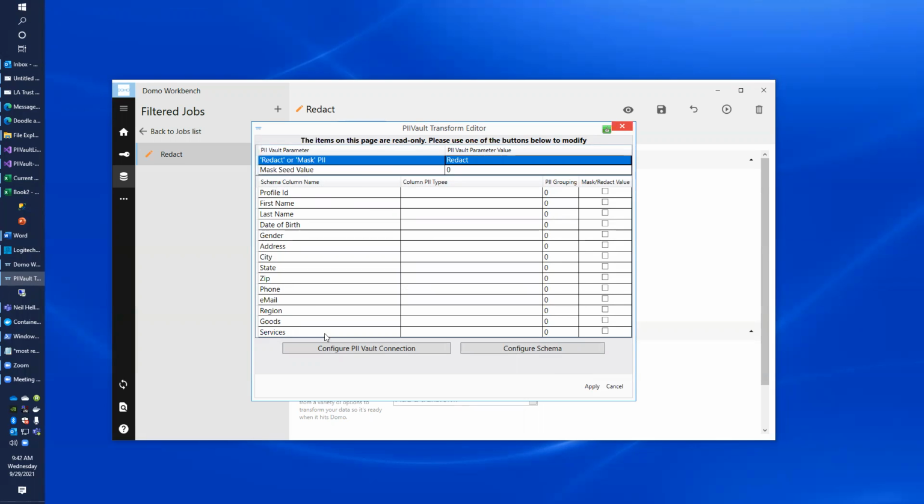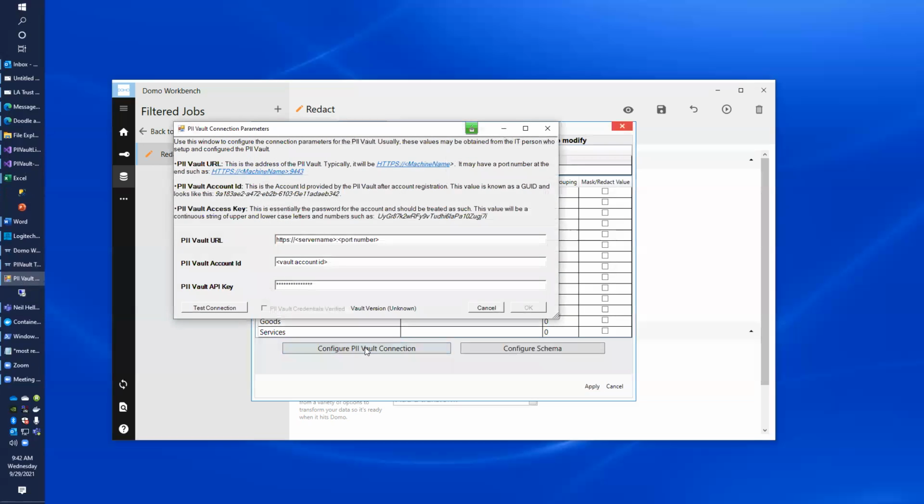But before we can do anything with it, we need to configure the PII Vault connection. Here is where you have to provide the URL, the account ID, and the API key. All of that information should have been provided by the Vault when it was registered. We're going to go ahead and fill that information in. I'm going to use my account ID in my local Vault here. Your IT staff should have the Vault URL. They may also have the credentials for you as well.